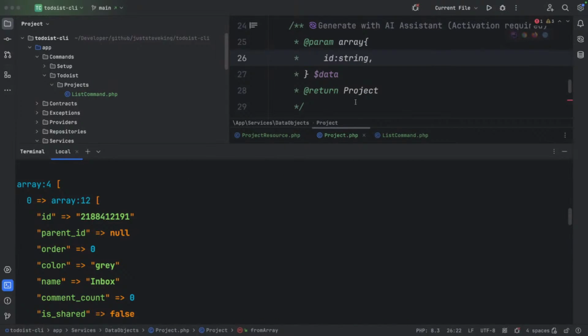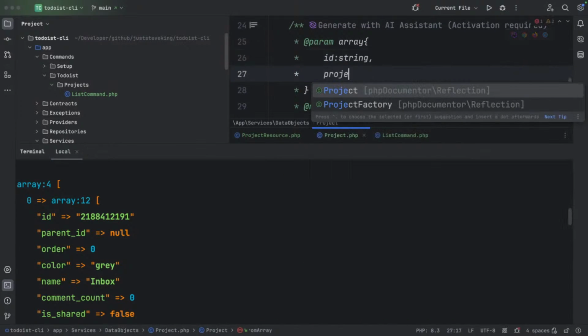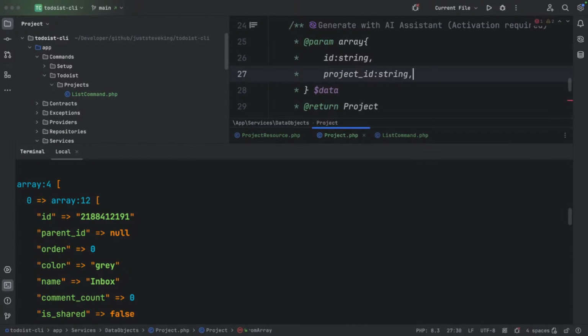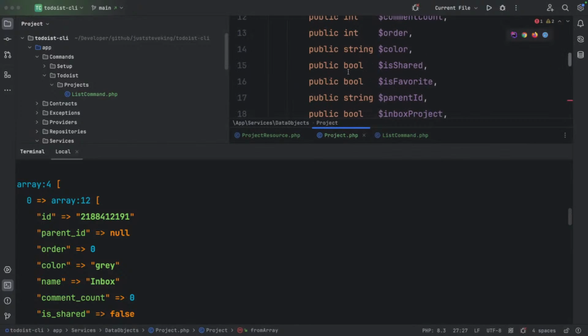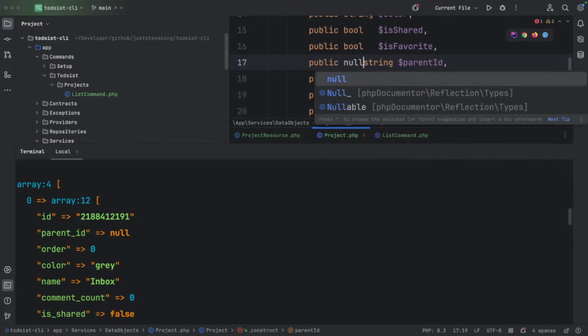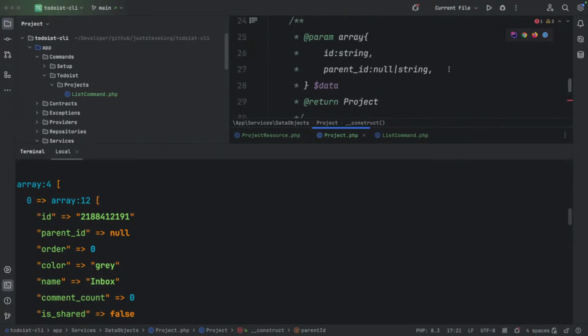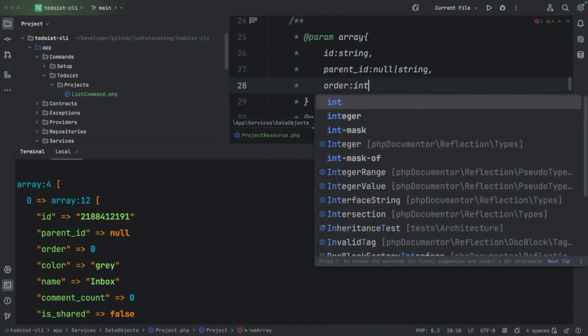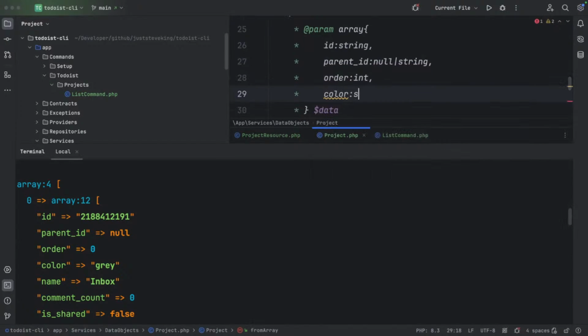So if we just match this over here, then we have a project ID as a string, parent ID as a nullable string. Where's that parent gone? ID, parent ID. It's a nullable string. Order as an integer. Color as a string. Name as a string.